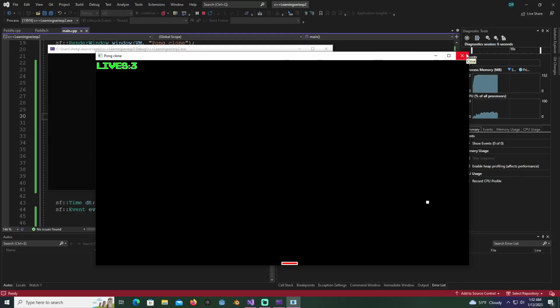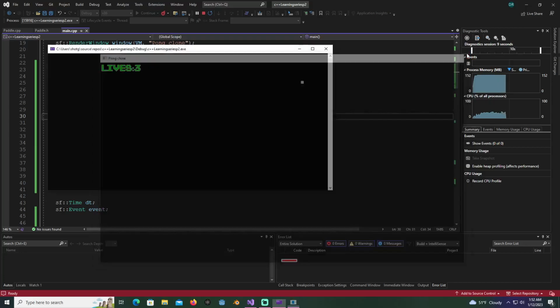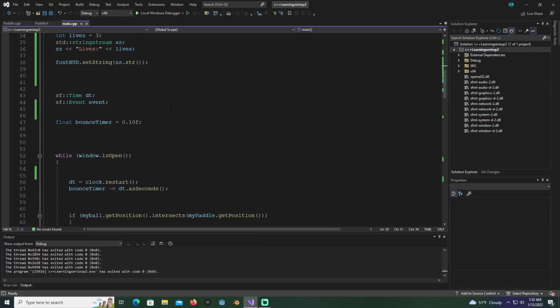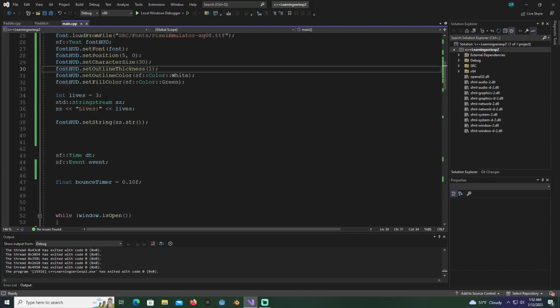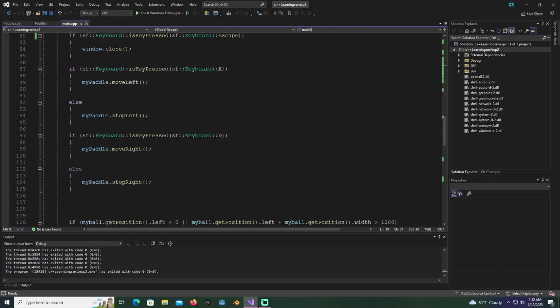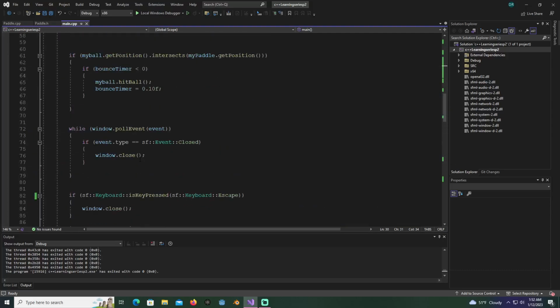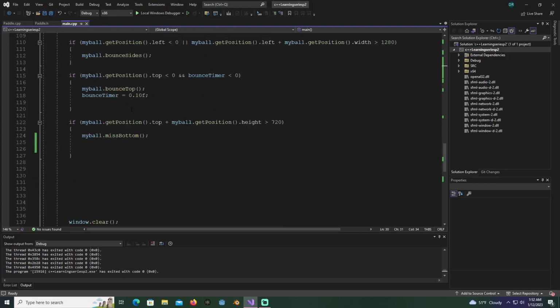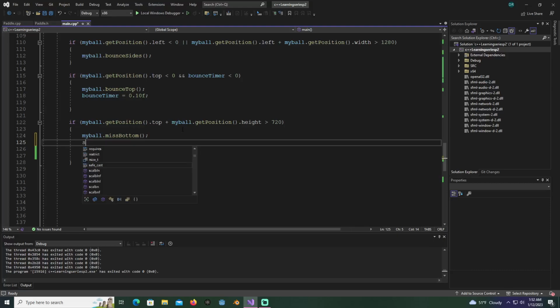Now we want this to do something whenever we miss the ball. So what we're going to do with that, and we have already got our lives variable to 3, is we're going to go down to where we miss the ball. Let's find where we call that function where we miss the ball. Miss bottom here. So what we're going to do is, first we'll say lives minus minus because we want to subtract 1 from lives.